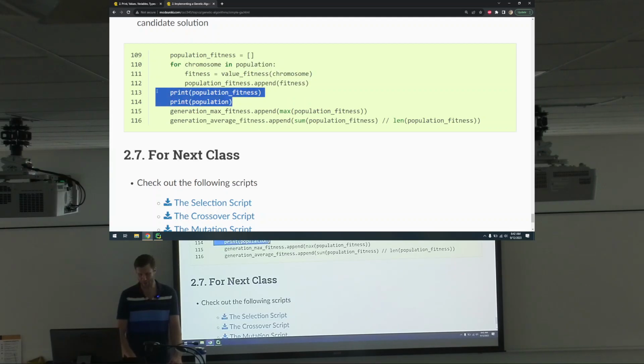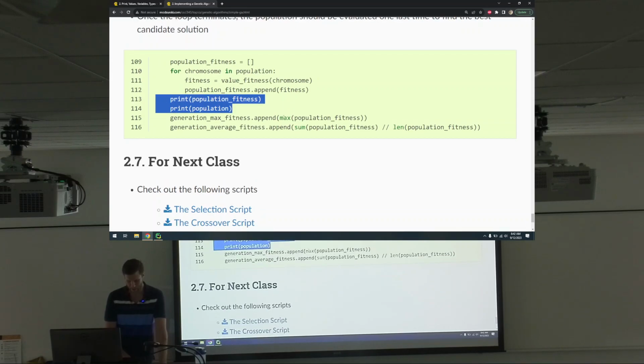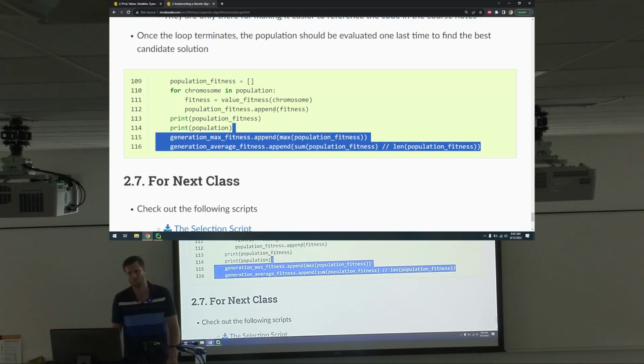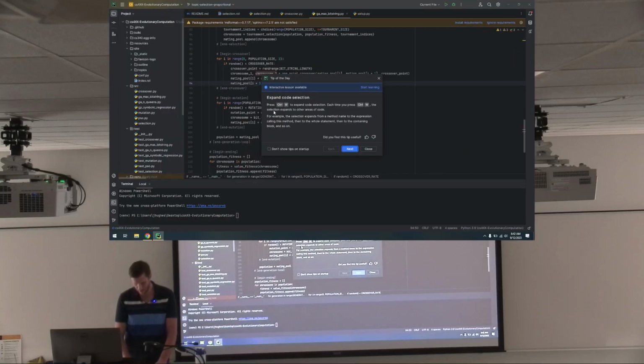I print the population fitness, so that'll just be a list of the fitness values. I print the population, that'll just be a list of lists of zeros and ones. And then I append the bookkeeping stuff. Good. And that's it. That's the GA. That's it.